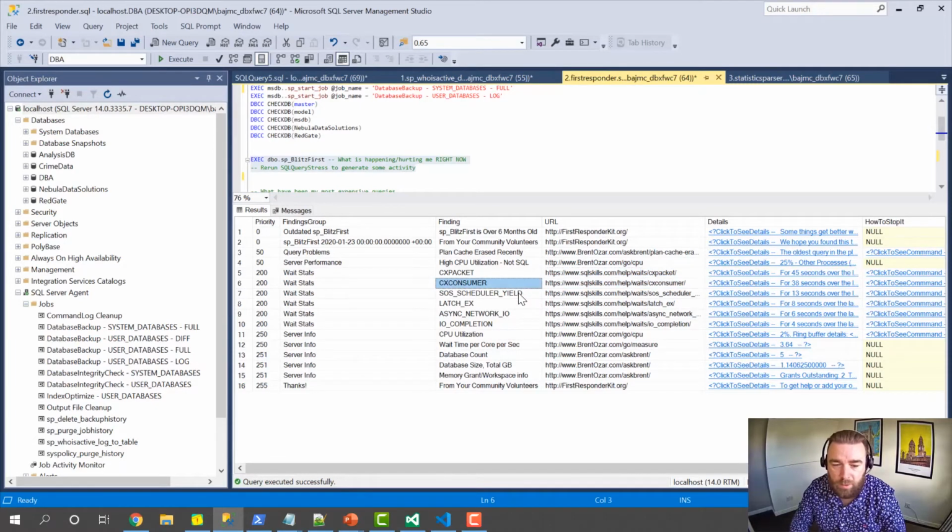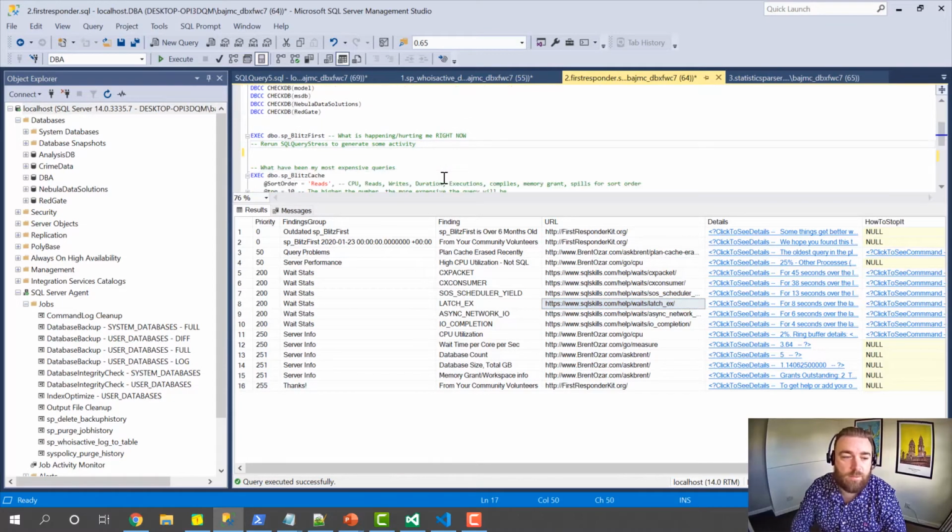If you don't know what one of the wait stats is, or you want a little bit more information, you can click on a URL that is provided. So for the wait stats, it links to SQL Skills, and for a lot of the other ones, it links to Brent Ozar's own site. And it's really useful if you don't know what something is, that you just click on that, or you copy it into a browser window and look it up, and that will help you learn as you go through and diagnose problems.